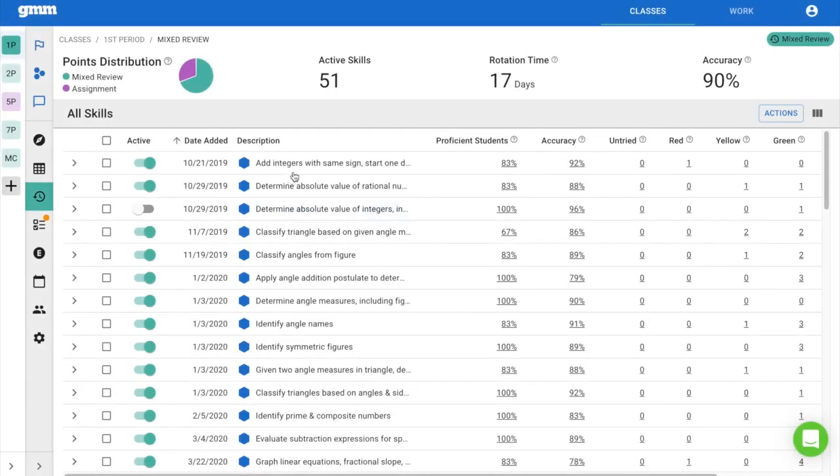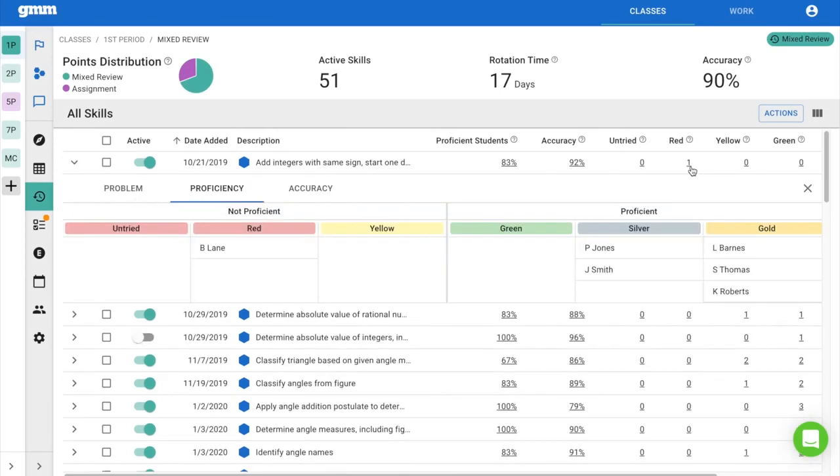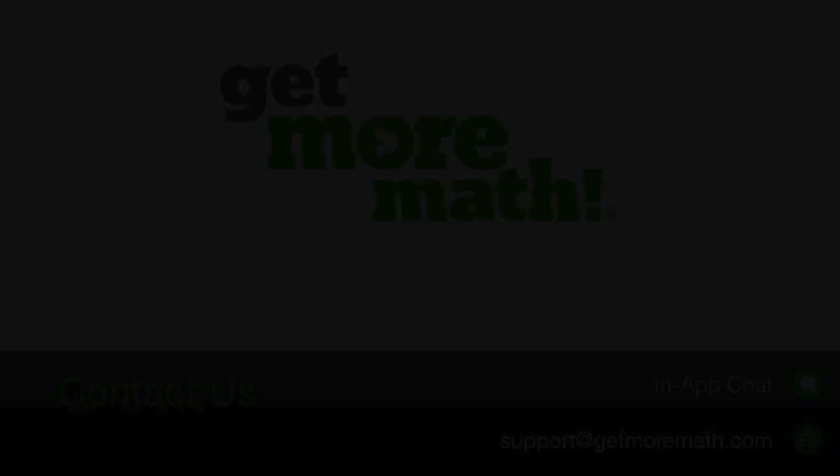If there are skills that are not 100% proficient, go ahead and expand the skill to see which students are not proficient. If the student is no longer on your roster, make sure you remove them. If the student is still in class, maybe this is an opportunity to pull that student out for some individualized instruction and practice.